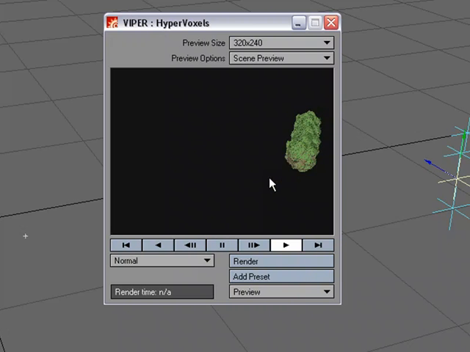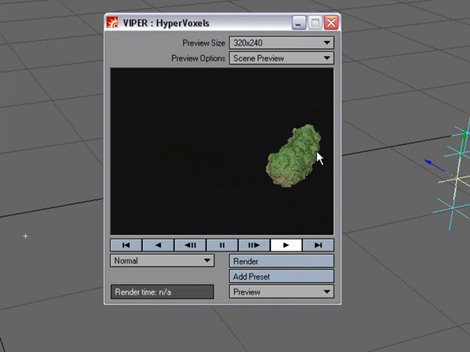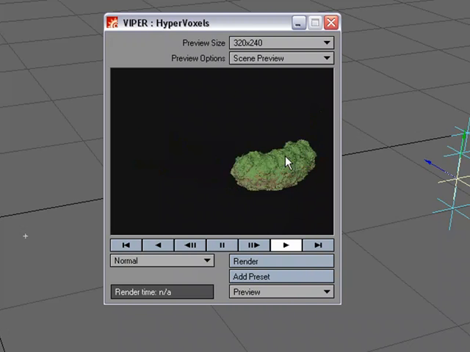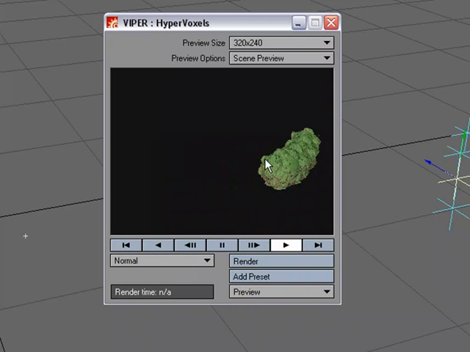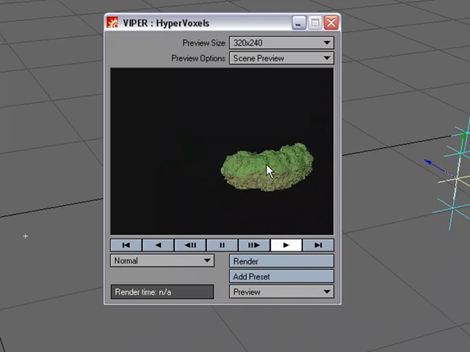But what I end up with is a pretty cool little slimy, mossy creature that I didn't have to use any objects for. So I'm just taking advantage of the hypervoxels, the surface voxels, and using the blending groups to blend these separate objects together so that they become one little slug creature. So that's just a quick look at using hypervoxels to create a slug creature.